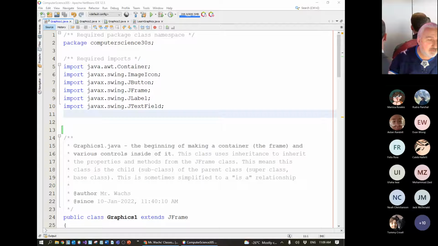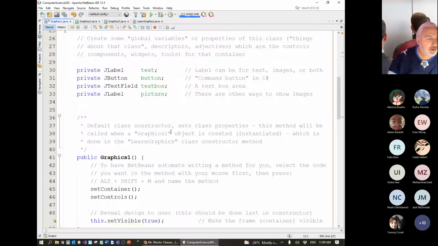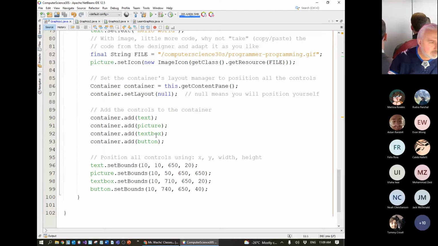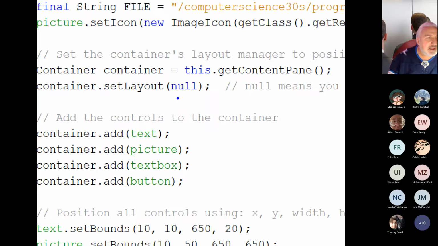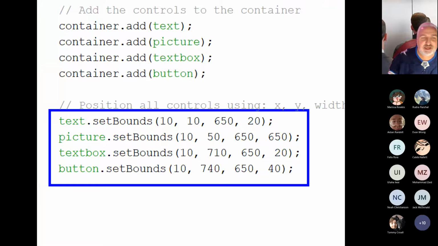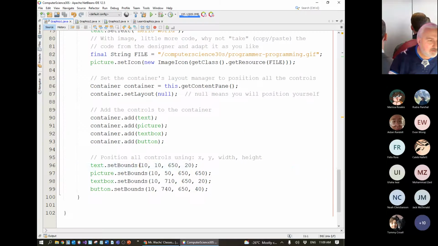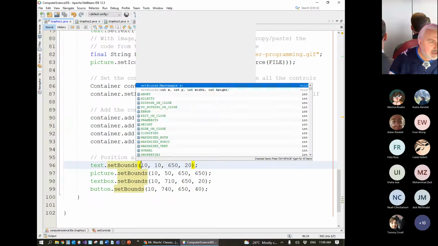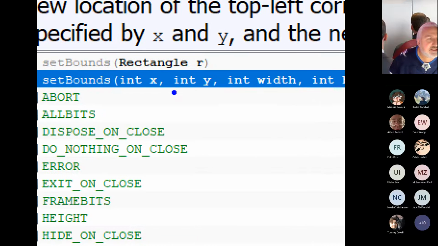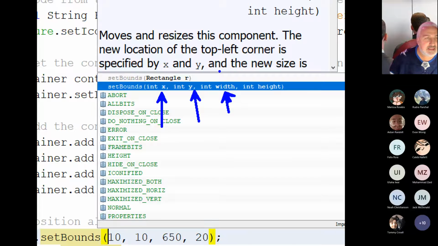I actually want to show you that real quick before we go any further, because that might be something you'd want to explore. So in graphics 1, when we set the controls yesterday, we set the layout to null. And then we added this code to actually position it into specific X, Y, width, height positions. That's, by the way, what this set bounds method does. Set bounds, as you can see here, positions something based on an X, a Y, a width, and a height.